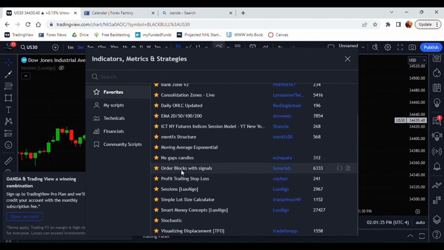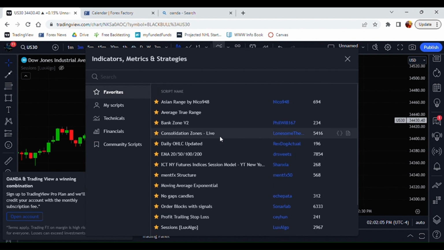So the main ones you should be downloading, you should have, is this Sessions one by Lutz Algo, the No Gaps by Eshpata, however you say that, and the moving average, exponential. You don't need all these on your chart right now. I'm just saying these are the better ones to use or to have in your back pocket. That's really it.